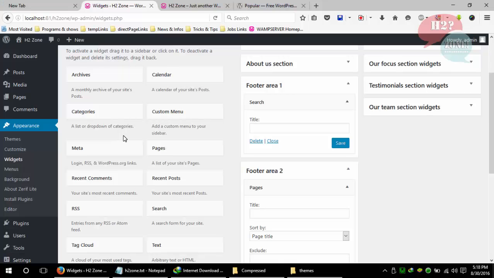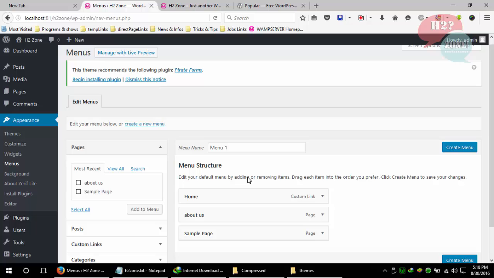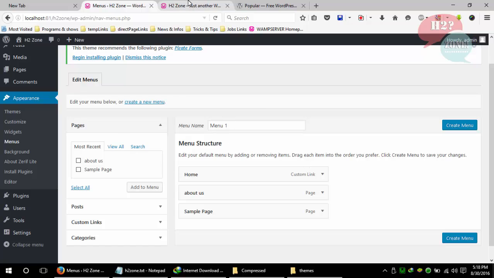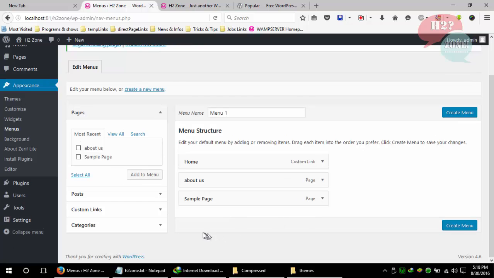Now go to menu. In the menu page, we will see the menu. We have only one menu in this theme. If we have a lot of menus, you will see other menus after this default menu. You can also customize this menu. This menu has first home, about us, then simple page.